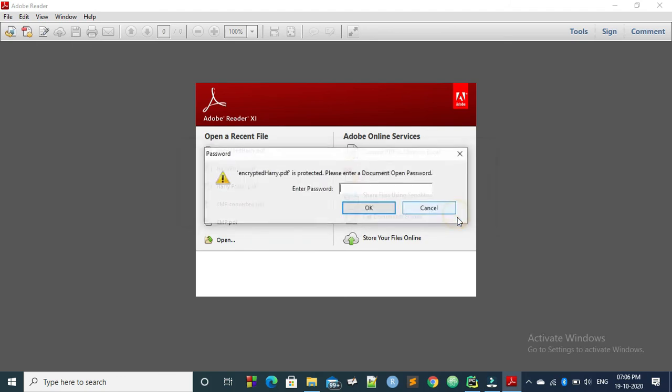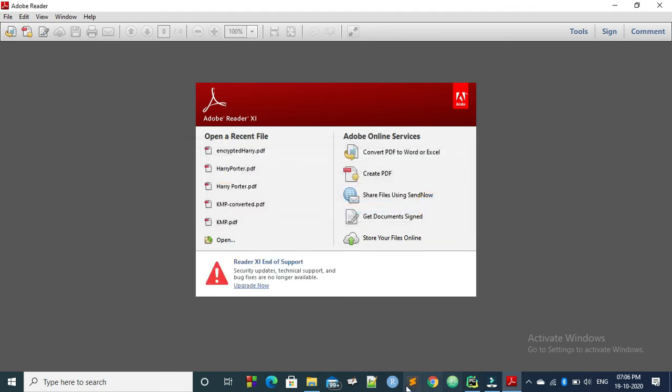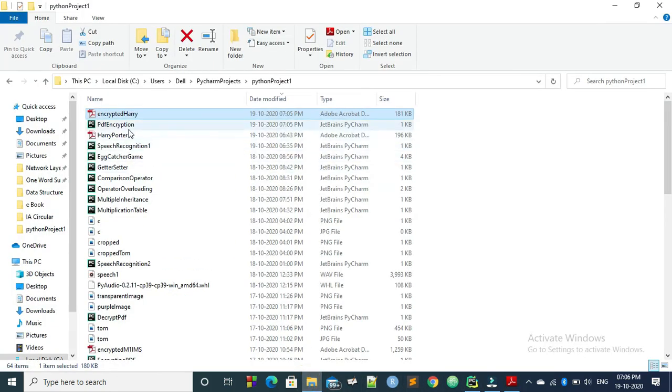You can also do one thing: you can delete the old PDF file, because you got a new encrypted, password-protected one.